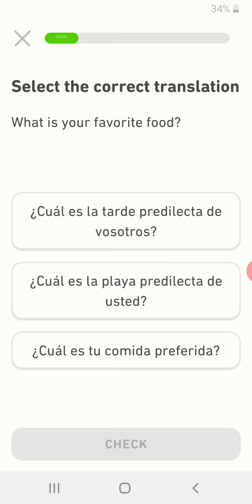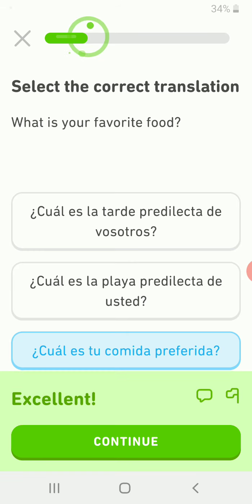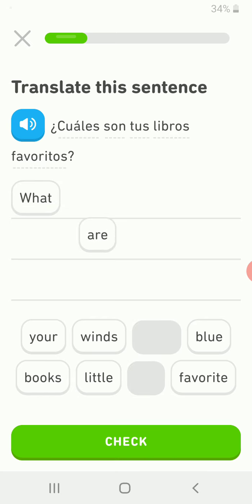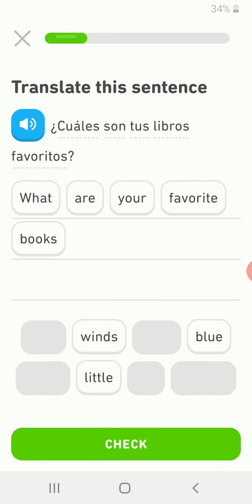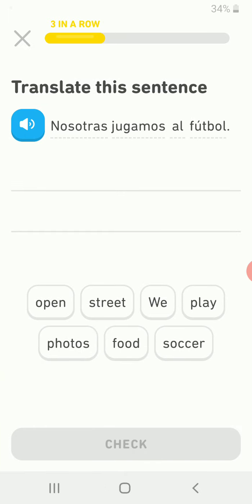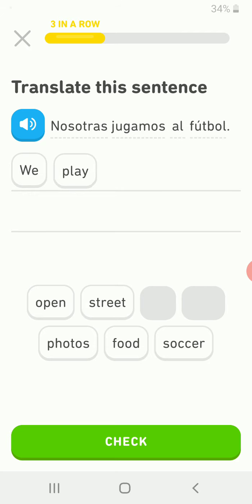Select the correct translation. What is your favorite food? ¿Cuál es tu comida preferida? Favorita. ¿Cuáles son tus libros favoritos? What are your favorite books? And my favorite sport is tennis. Mi deporte preferido es el tenis. Nosotras jugamos al fútbol. So we play soccer.